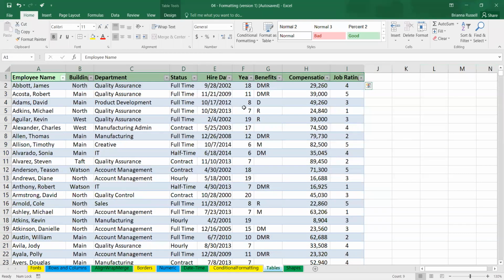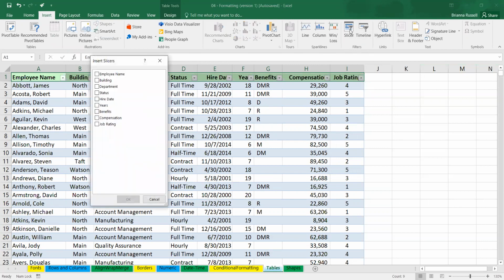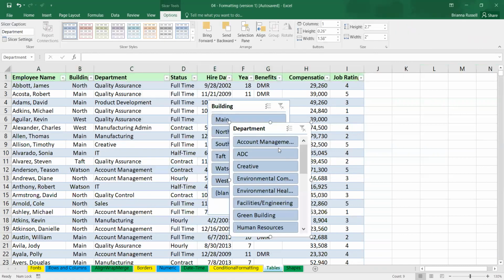What we can do is insert a thing called a slicer tool. And this one is pretty cool. You go to insert, go over to these filters options and click slicer. And you can tell it for which categories, which headings you want to put a slicer in for. So let's say we wanted to do one for the building type and for perhaps the department. Those would probably be the ones that make the most sense here. So you can hit OK.